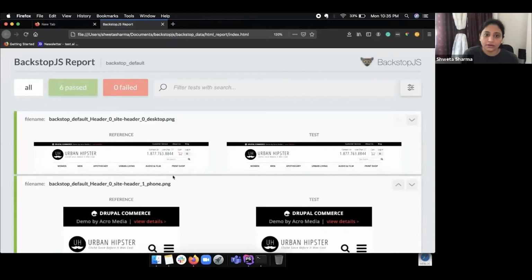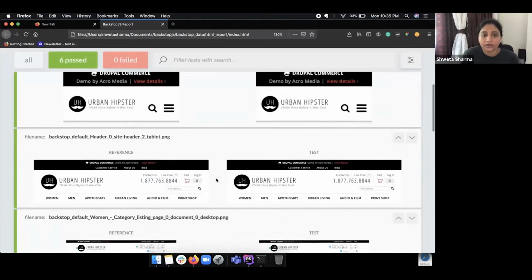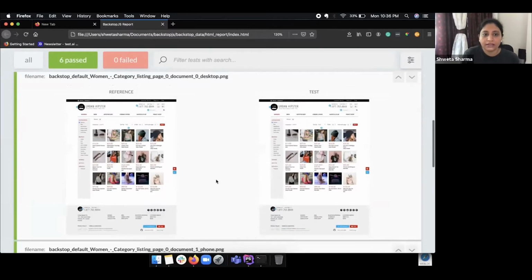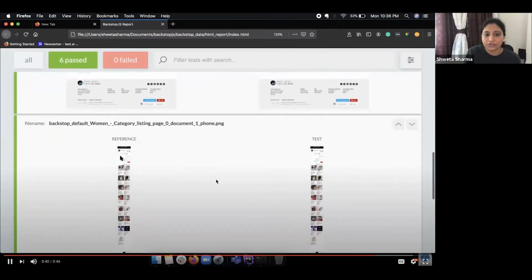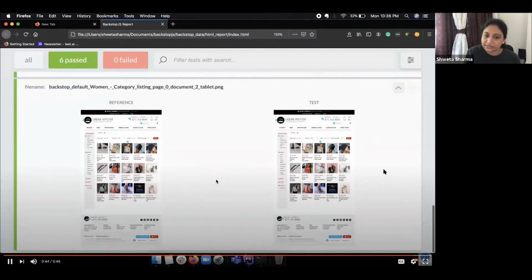Yeah, so this is how your report is going to look, a basic report. It says all 6 have passed. So 6 here means 2 scenarios for tablet, desktop, and phone. And you see that the reference and the test image, they both are identical, and hence our tests have passed over here.